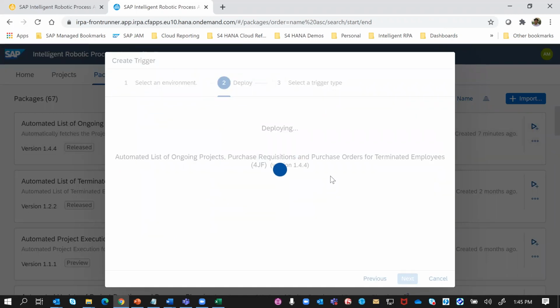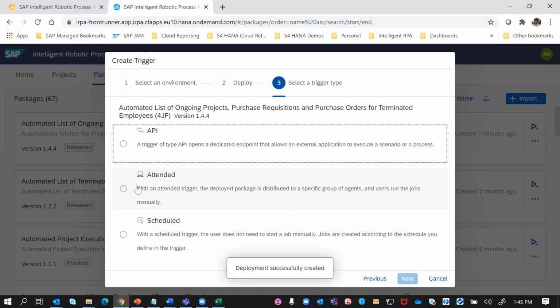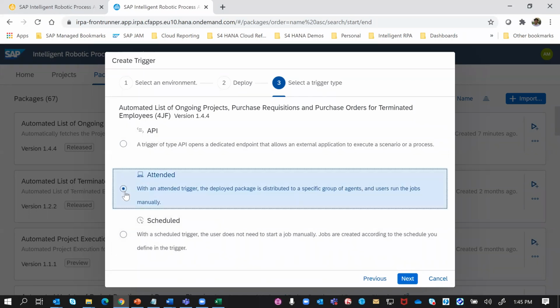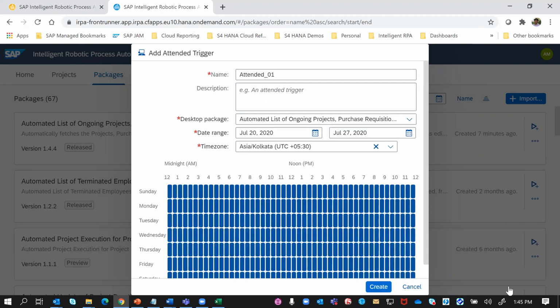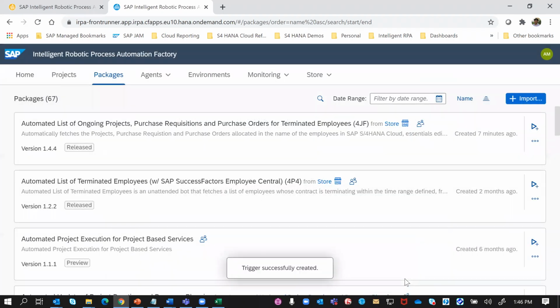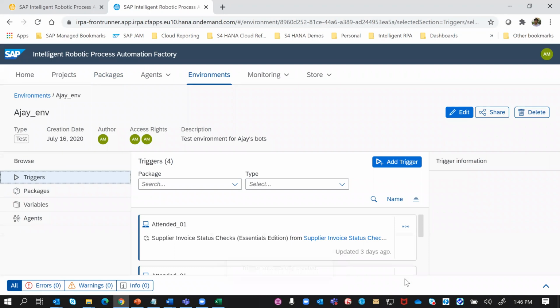The next thing the bot asks me is the mode of operation, that is whether you want to run the bot in an attended mode or in a scheduled or unattended mode. There is also a third mode called API, which is a little complex for this webinar, so I may want to skip it unless there is a question. Say I will select that I want to run this bot in attended mode and I will just click on next. Here I have to specify when I want this bot to be available, from which date to which date, which time and all. I'll select and just click on create. And that is it. It's as simple.